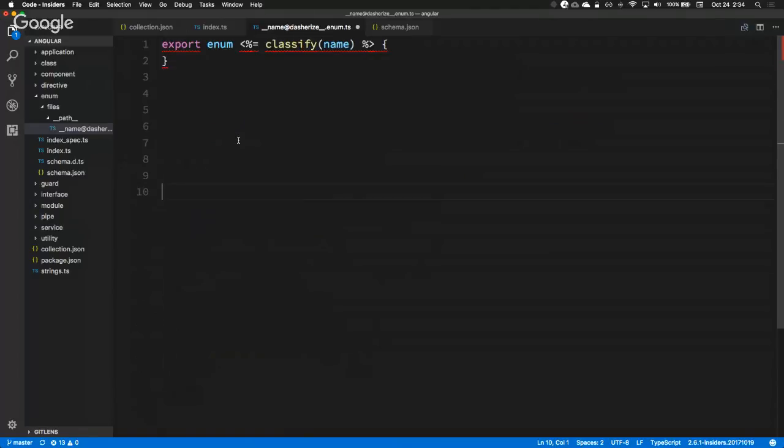Oh. And why is that? File names. It is. It is. Let's do it inside the file first.